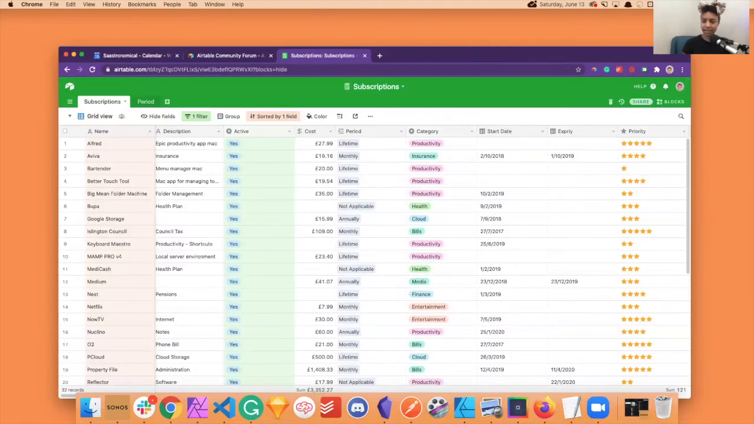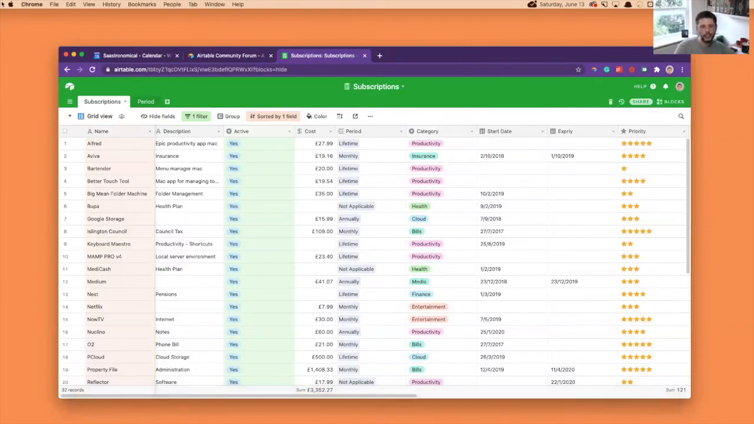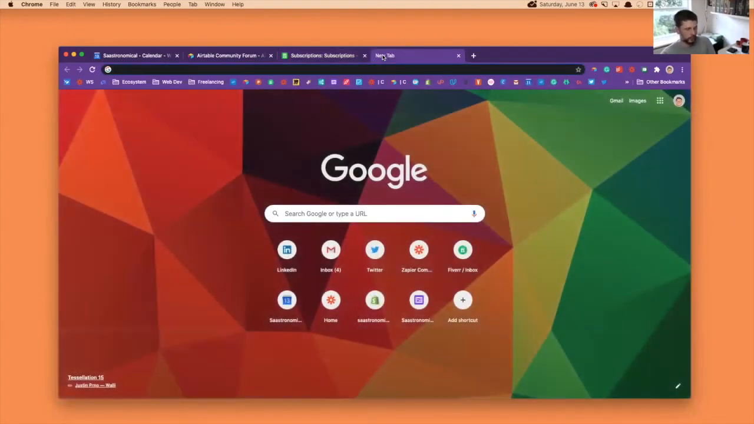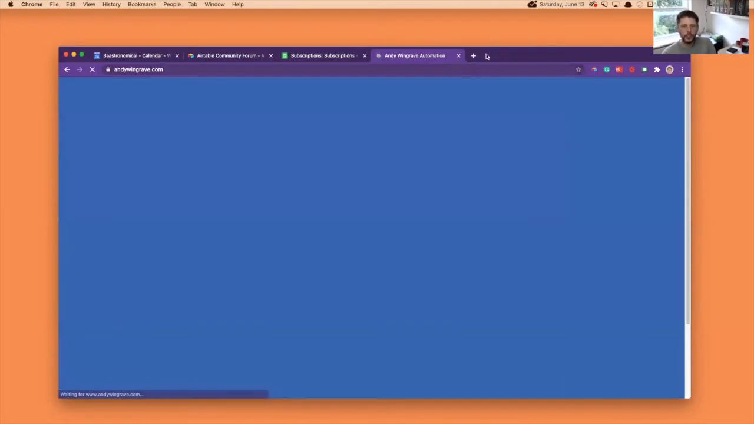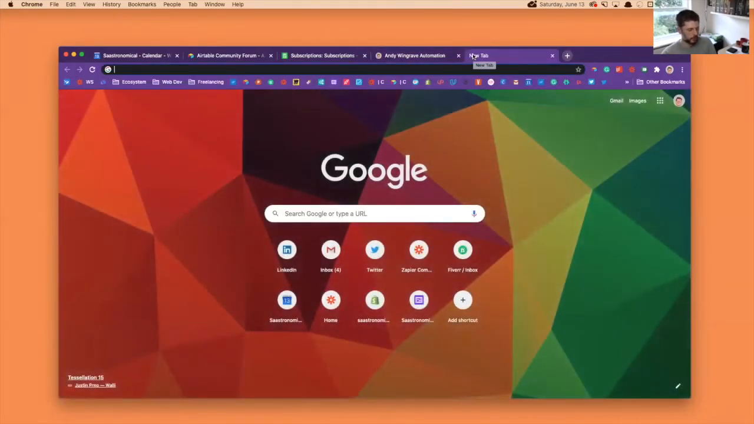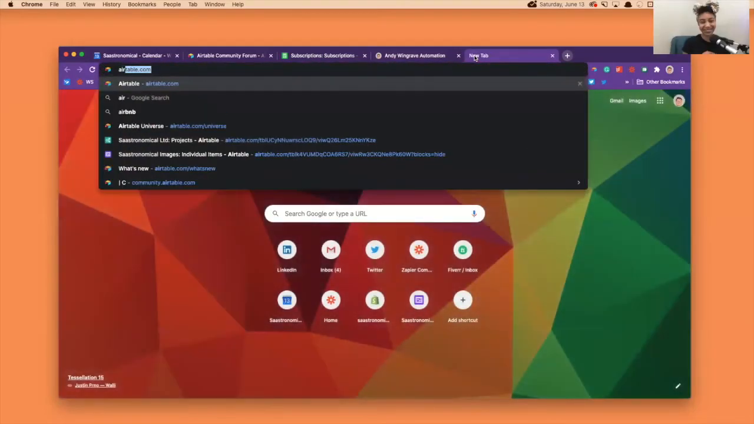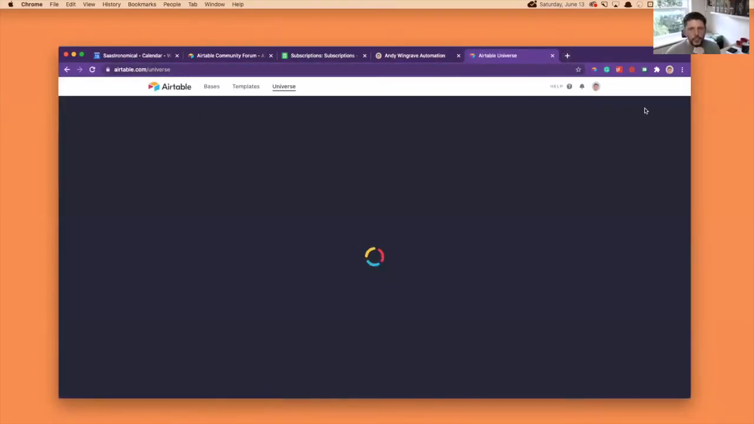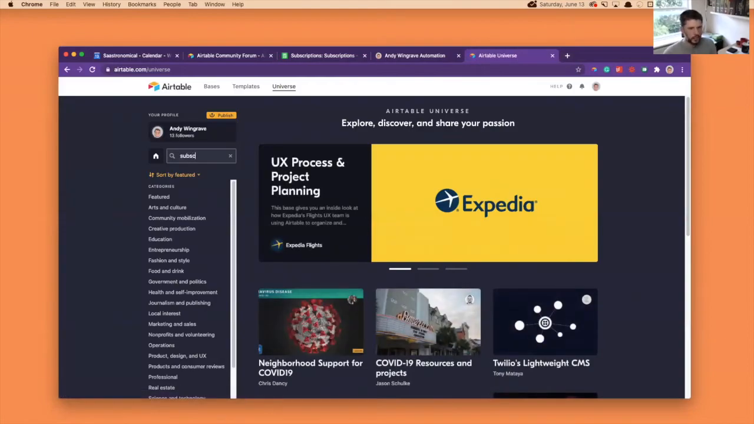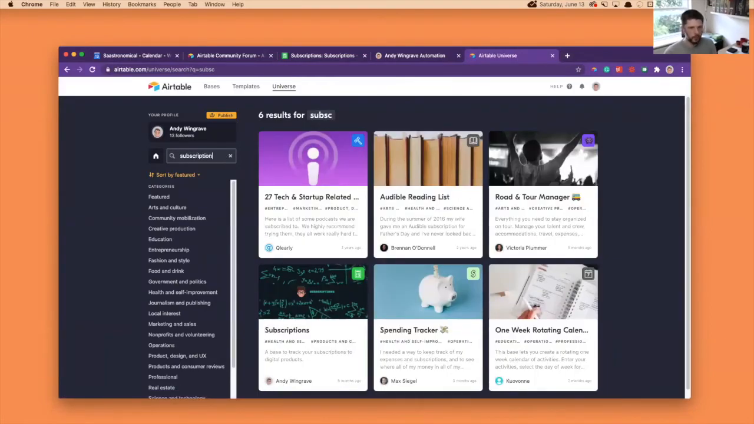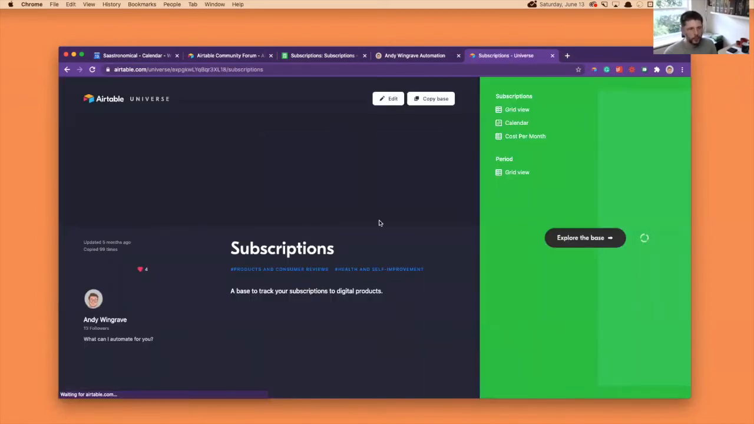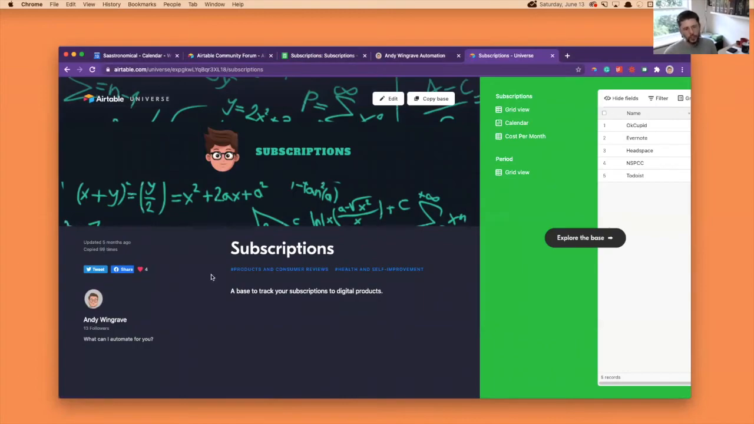Am I correct in saying this is on the Airtable Universe or a version of it? It is on the Airtable Universe. You can go find it. I think it's under Andy Wingrave, not Saastronomical. Airtable Universe, and it's my most popular one. I had other ones in there, but I've got rid of some recently. This one's been downloaded quite a lot, like 99 times, which is not a huge amount, but yes, you can find it there.